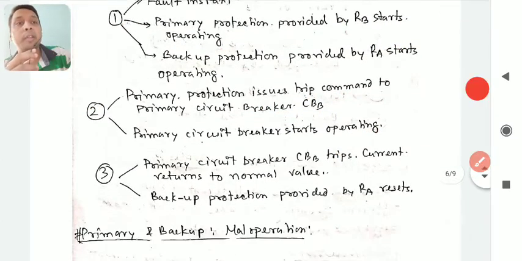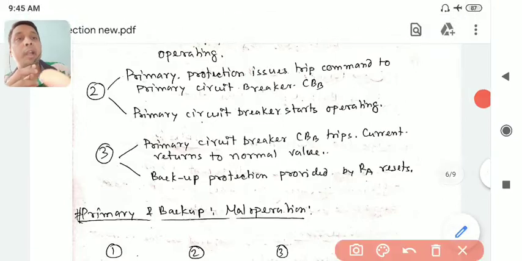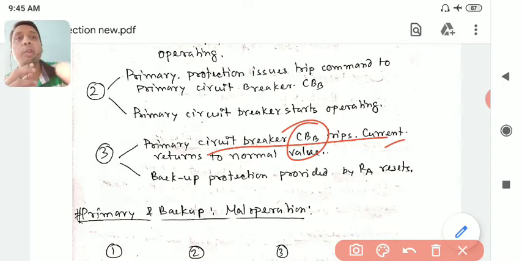That is the third instant. So in the third instant, the primary circuit breaker CBB trips because it got the trip signal. So the primary circuit breaker does its job. So the current will return to a normal value. The fault portion will be isolated. So the normal currents will flow.